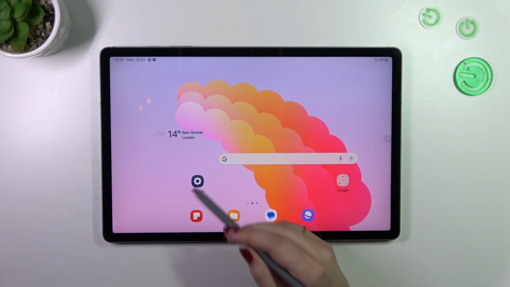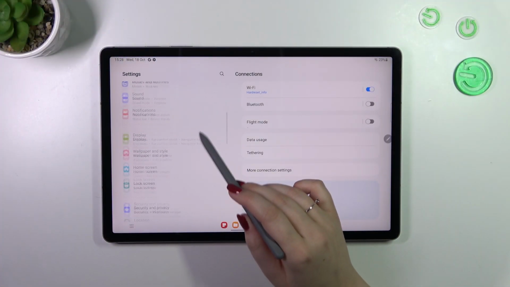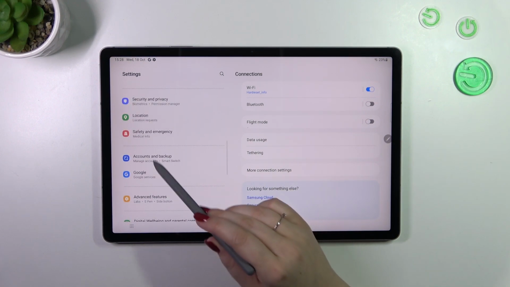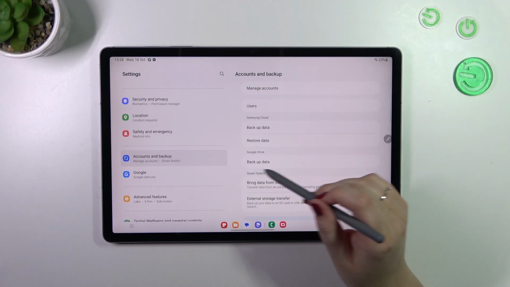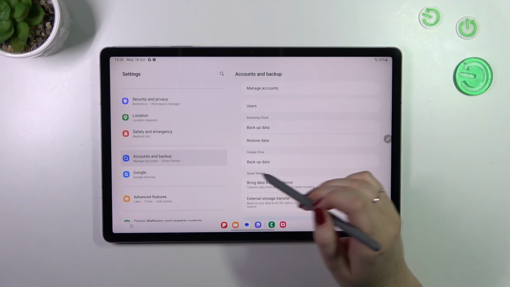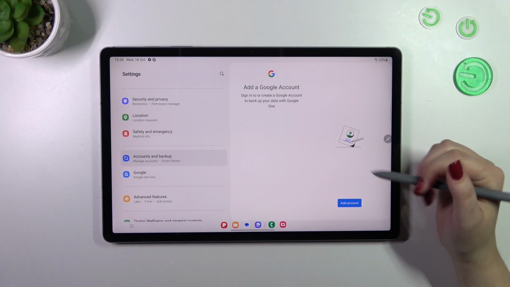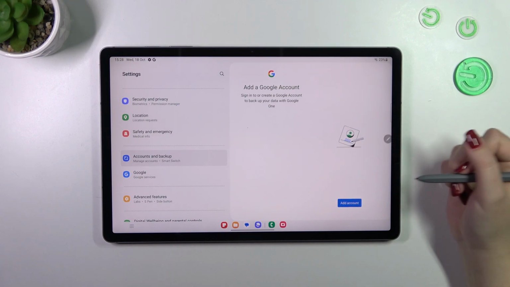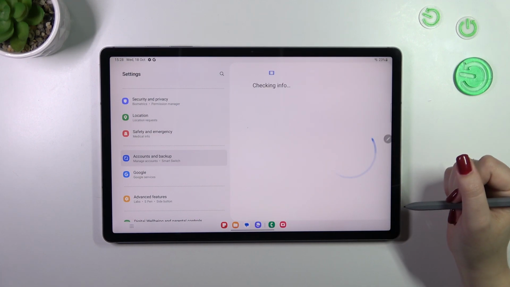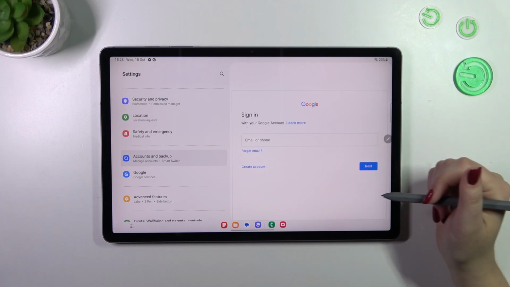So let's start with opening the settings, and in this left section scroll down to find accounts and backup. Now let's tap on this backup data option in the Google Drive section. And as you can see, we will be immediately transferred to the Google account option. So let's tap on add account and make sure that you've got the internet connection because it is required.